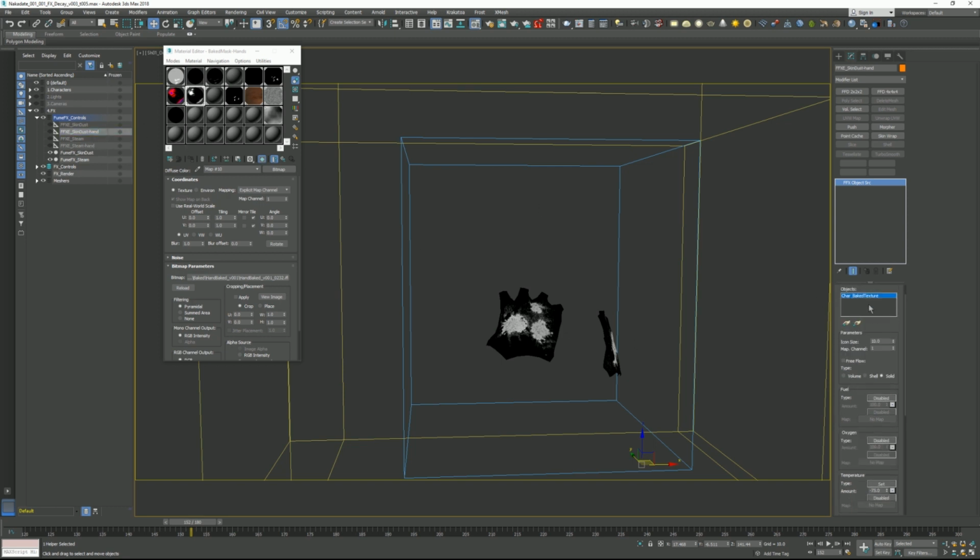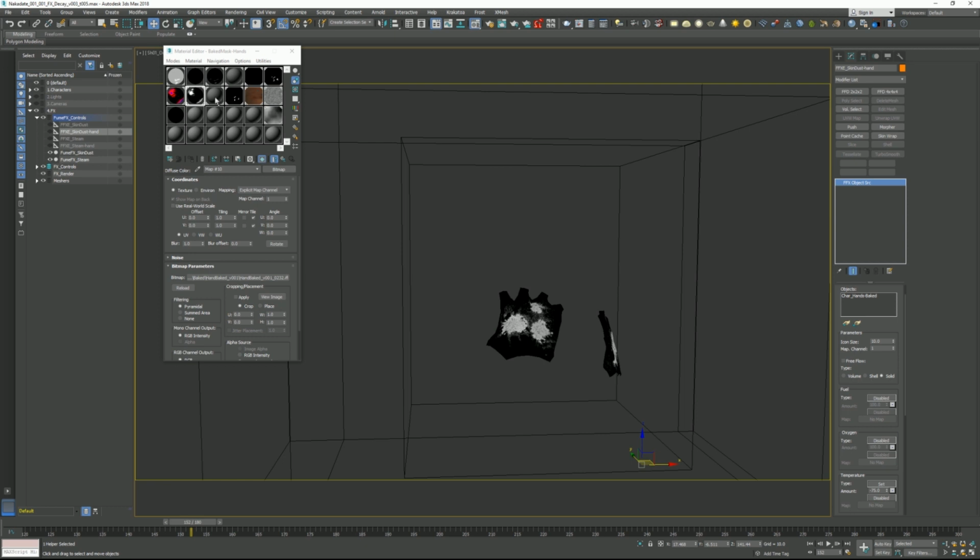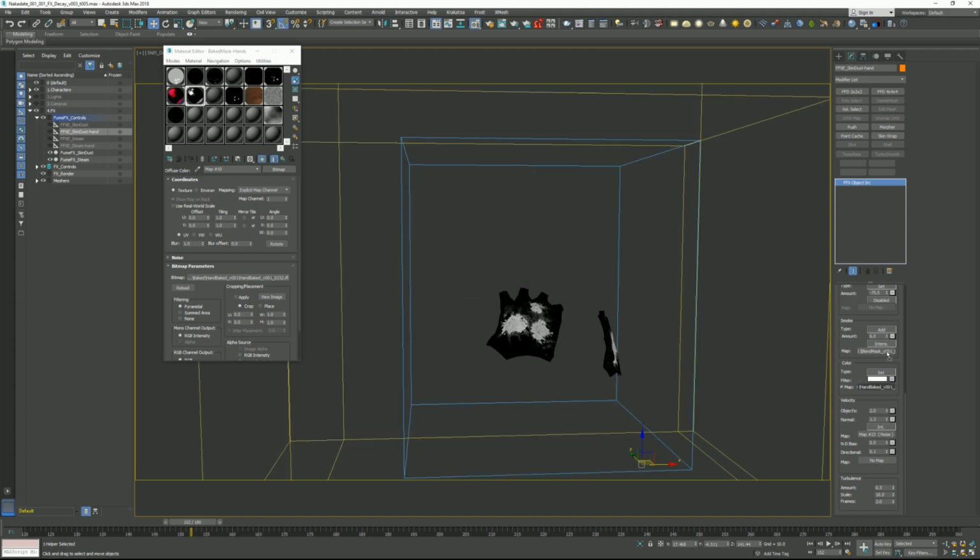Okay, and same deal, add the hand, and then we drag our texture into the map, and then again into there. So we get smoke and color. Oh, I shouldn't have done that. So going back, sorry, I'm gonna get my color, copy that, and paste that back into color.